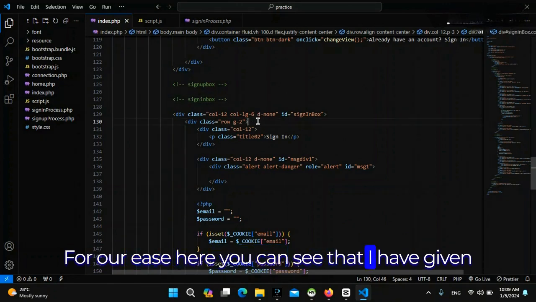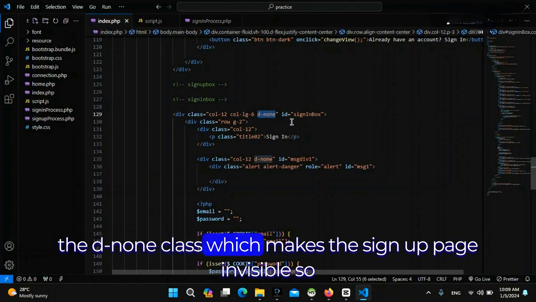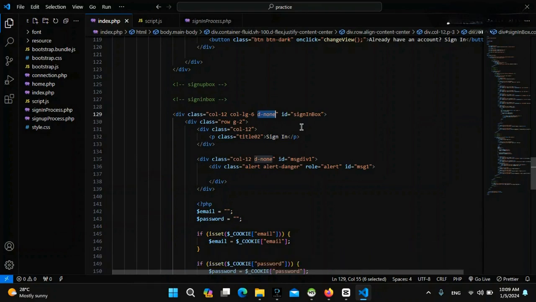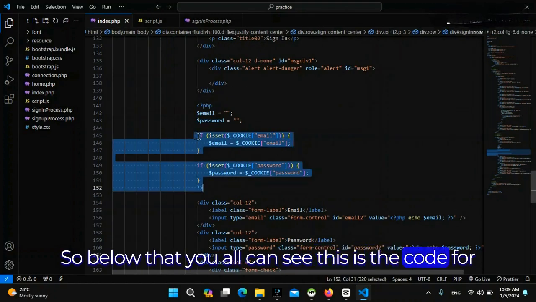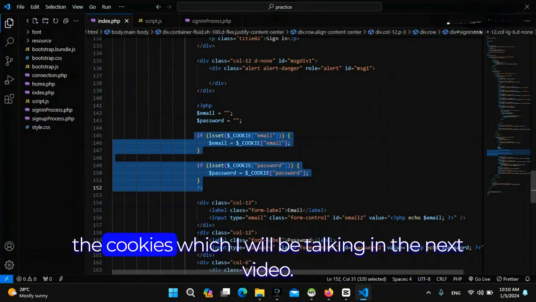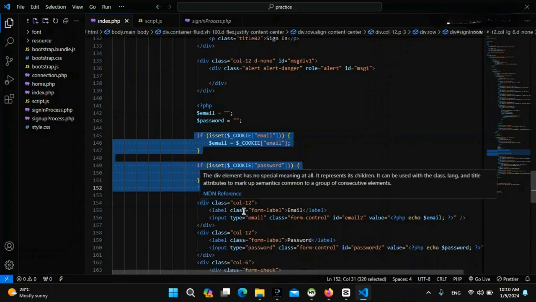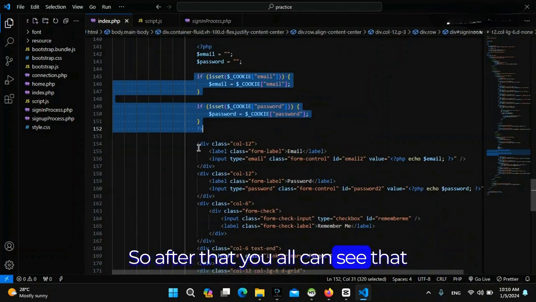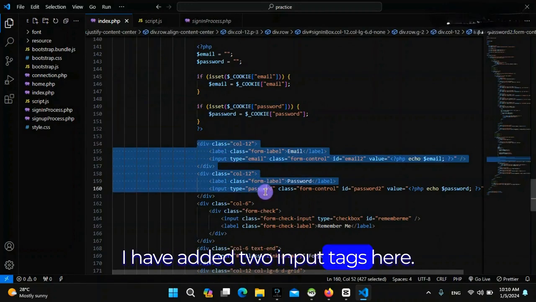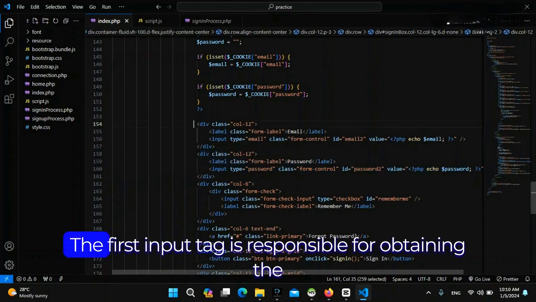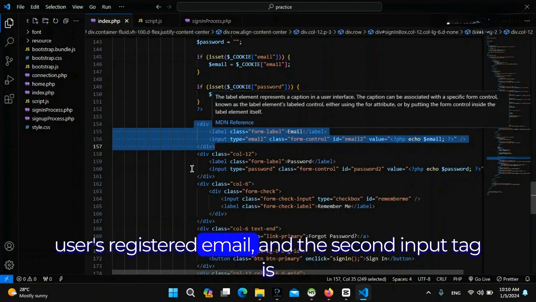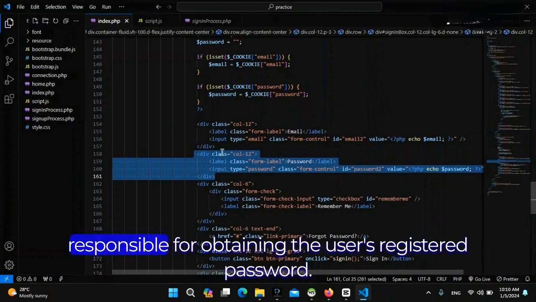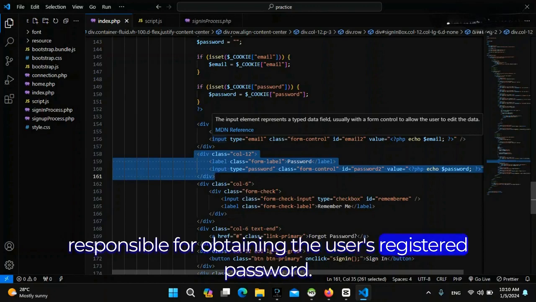Here you all can see that I have given the DNN class, which makes the sign up page invisible so that we are able to see the sign in page. Below that you can see the code for the cookies, which I will be talking about in the next video. After that I have added two input tags here. The first input tag is responsible for obtaining the user's registered email, and the second input tag is responsible for obtaining the user's registered password.